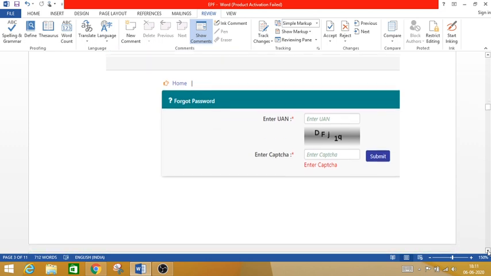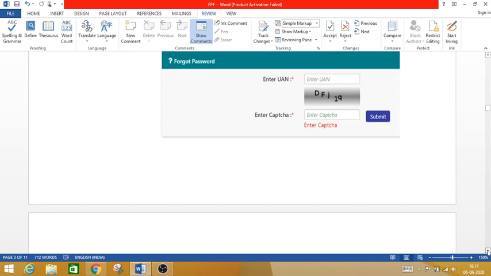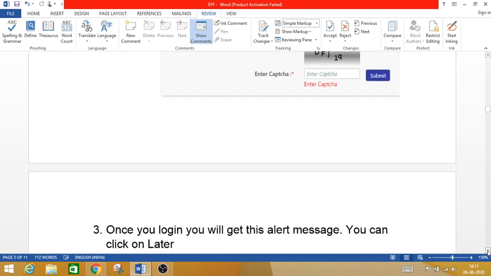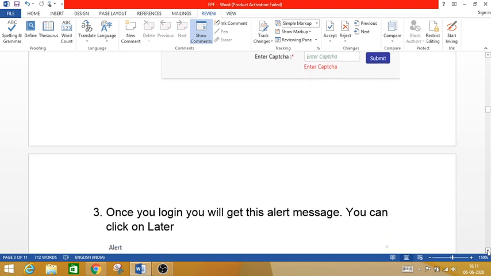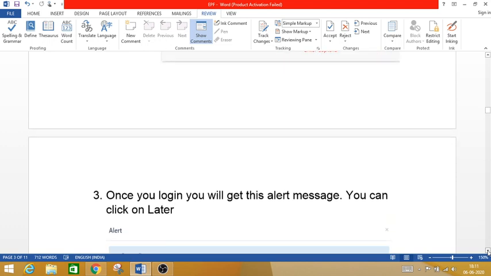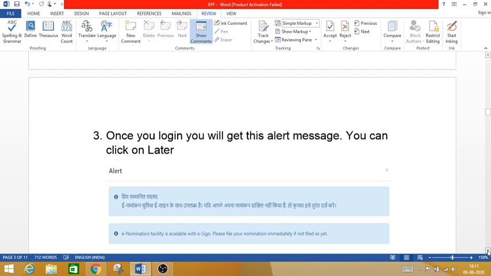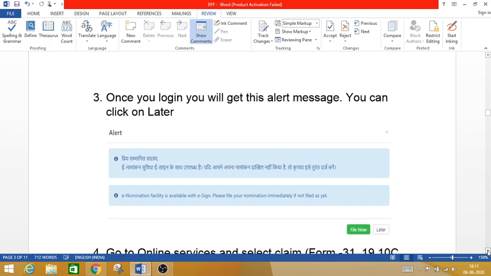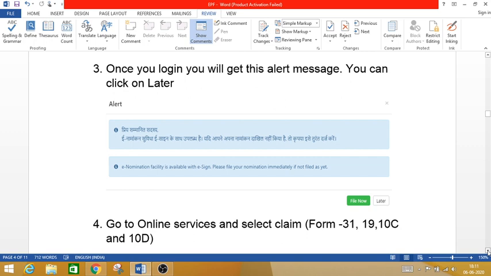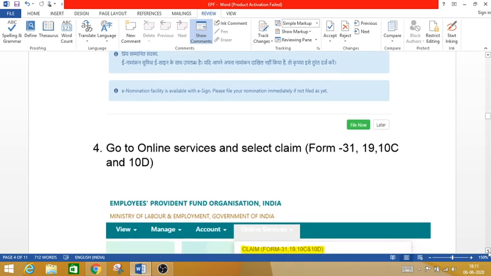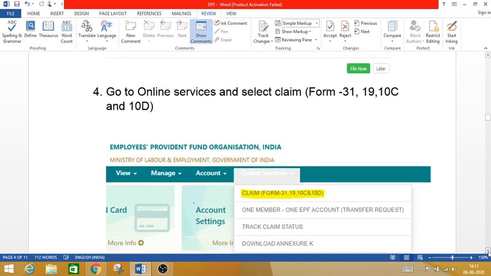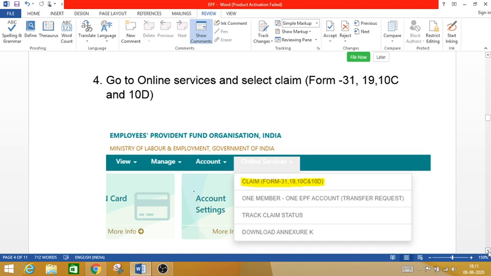So you will be getting an OTP, and then you will be asked to give your password. You can just have any new password set for your login, and after you log in, right now we see that we get an alert message that e-nomination facility is also available. So you just click later. I am not sure whether this alert will come every time, but it comes right now. And after you log in, this will be how the screen will look like.